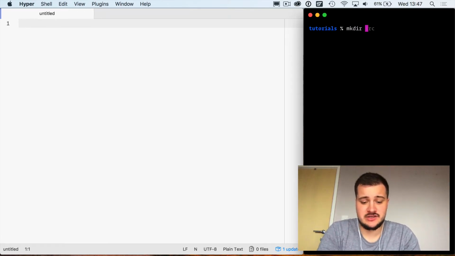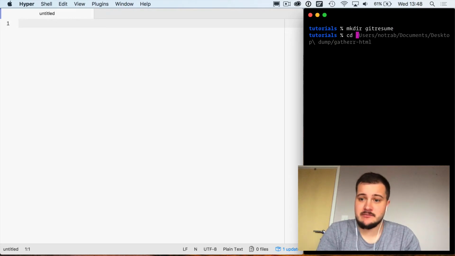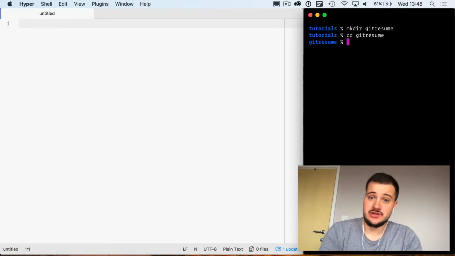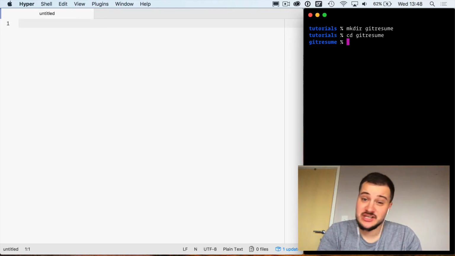We're going to create a directory. We're just going to call this git resume. And we need to then move into that directory using the cd command, git resume. And once we're in here, I'm using yarn, but you can use npm if you wish. If you need to install yarn, more information can be found on their website about how to install it. But I'm going to assume that you have it installed.